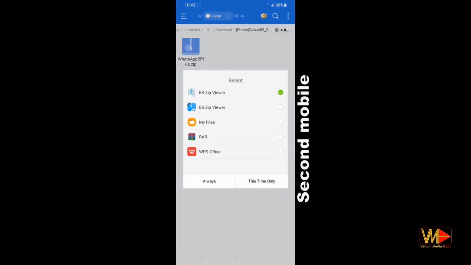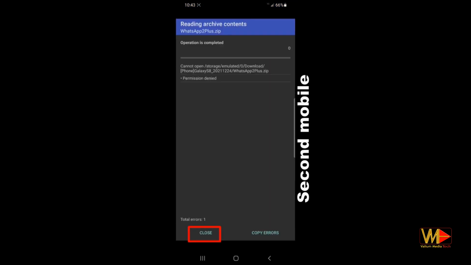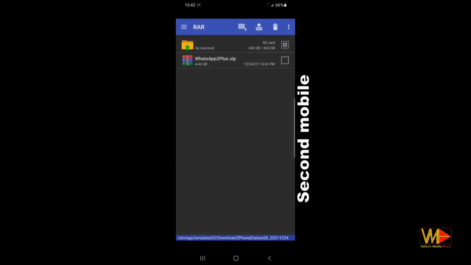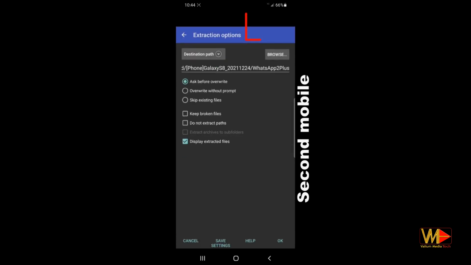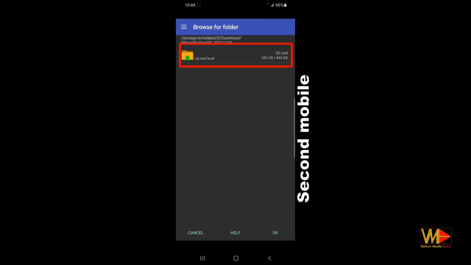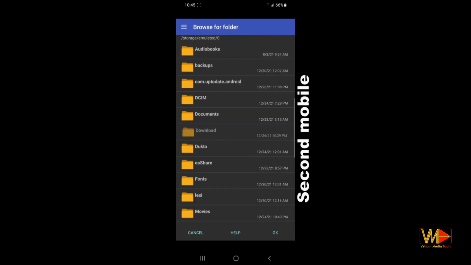Open the compressed file and select to extract it using the RAR app. The links to download the ES and RAR apps are available in the video description below. Inside the RAR app, open the compressed file and then select the folder by checking the box next to the folder. Press on the extract icon and then select the browse option. Navigate to the main directory of the internal storage and then press OK.